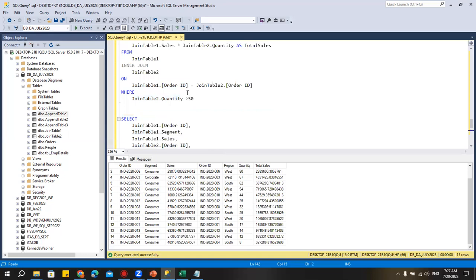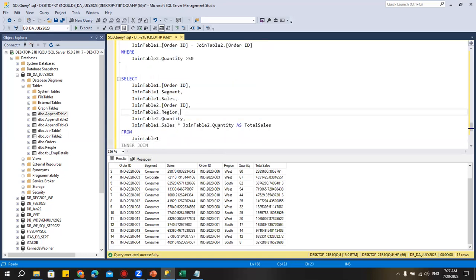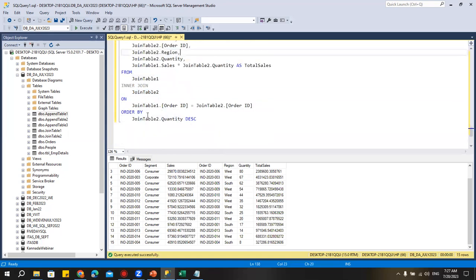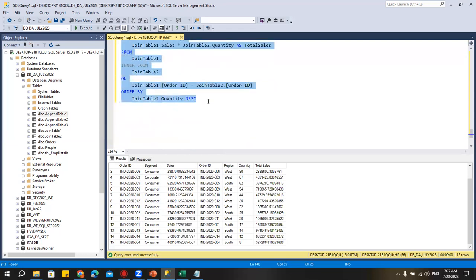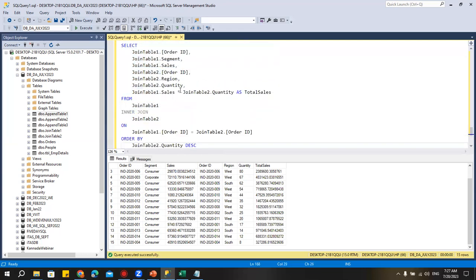Right? So we can apply the filters, that is the where clause. We can apply the order by. We can use group by as well. Let's see. Go here. We select the entire query. Group by will take the common value.